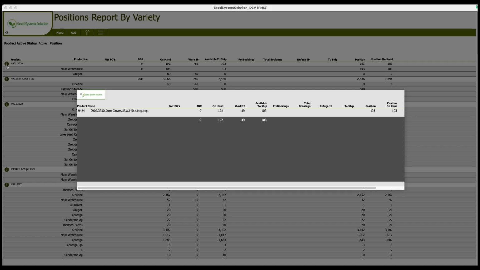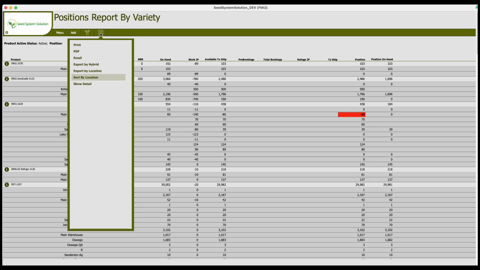On these reports as well, you may see an information icon. Within the information icon, that is going to give you a card. And within this one on the hybrid level, we're going to see our position made up of the individual products that make up that hybrid itself. Some additional options that we have in our hamburger menu is we can print a copy, save a PDF, or email a copy of this report. We can export this report with just the hybrid summaries, or we can export it including the location summaries. We can sort by that location that we chose, or we can choose to switch to a detailed view.